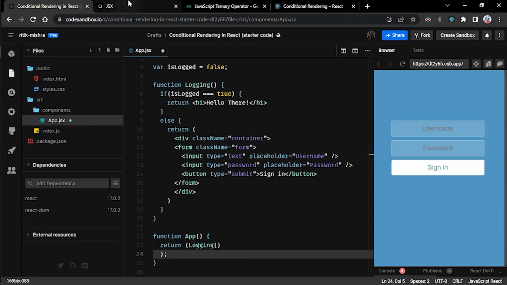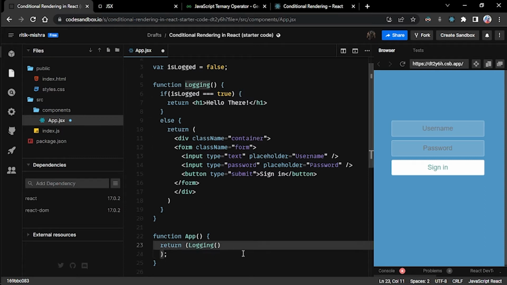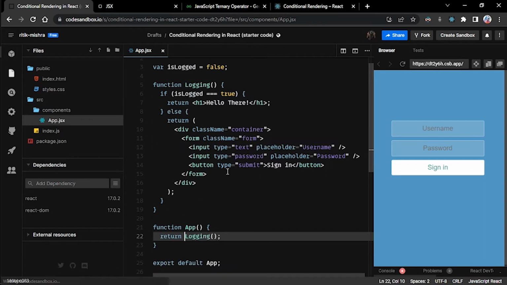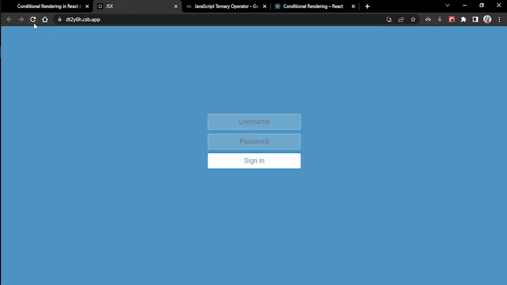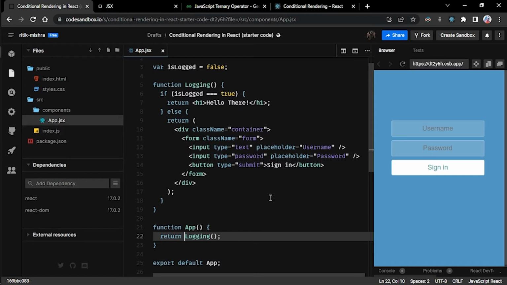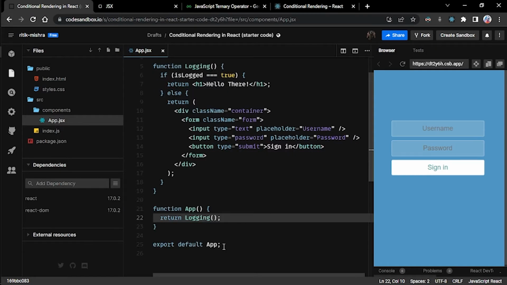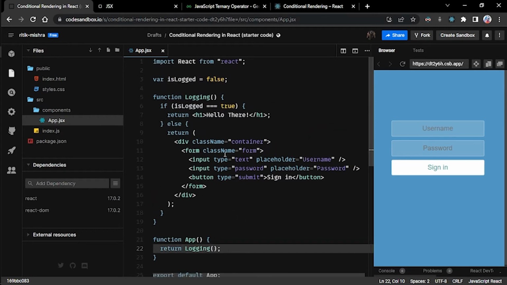If you see right here, if I hit save and head over to the pop-up window and refresh this page, what I did here is take the initial lines that we wrote, which displayed hello there and this little form of ours, this login screen, and I substituted all of that code inside this function logging.